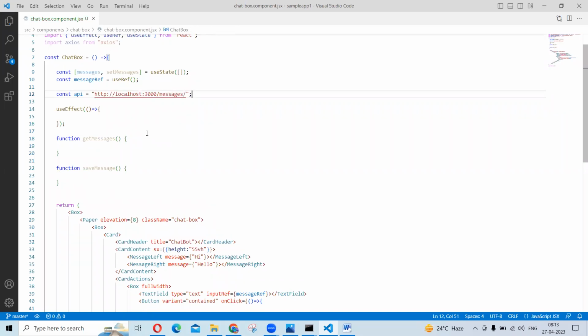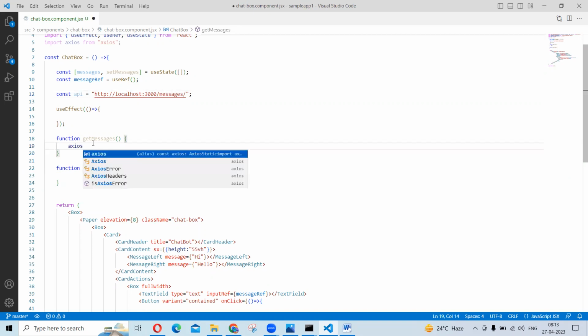Okay. So this is my API. At this moment, I don't have any data. Now the API is also ready. So I will use Axios. It's a very friendly library to perform API calls.